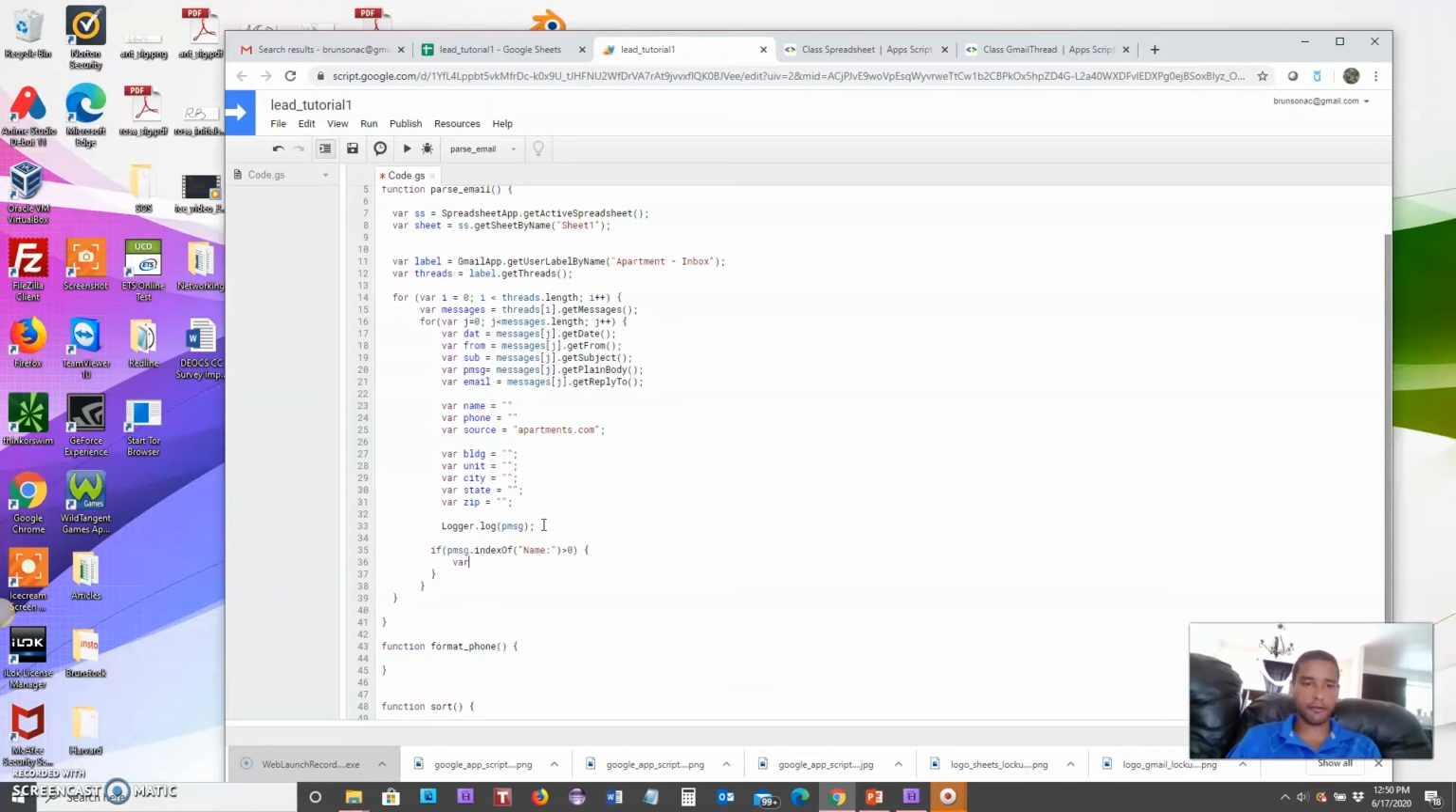So we'll say variable end equals pmessage.substring(pmessage.indexOf("name") plus 6. Now the reason why we say 6 is because, remember, if we start at 0, we go 1, 2, 3, 4, 5, and then the 6th is that space at the end. We want to say plus 6, and then we say for a length of pmessage.length.